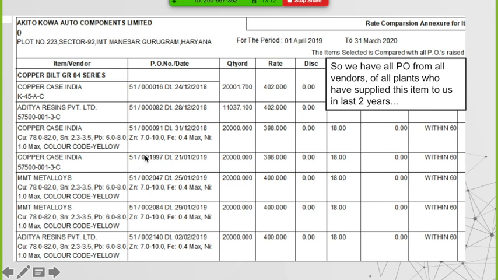It is showing us that this particular item, the copper bill, has been purchased from these many vendors like Copper Case, Aditya Resins, MMT, and on which rate they had provided this material, what was the quantity ordered, what was the GST, what was the payment term, and the most important thing, what was the purchase order number and purchase order date. Like if you can see that I had purchased this particular material at rupees 402 on 24th of December and 398 on 31st of December. So in between these 6 days, the price has dropped for this particular item. So I can see this purchase history. So this was a beautiful report.